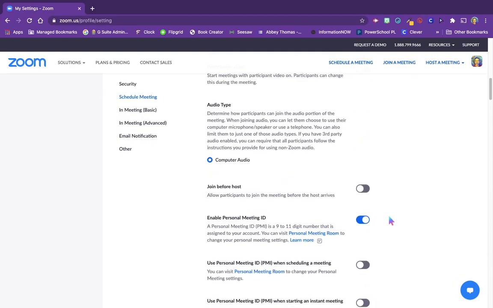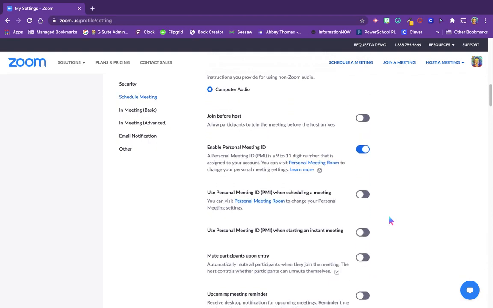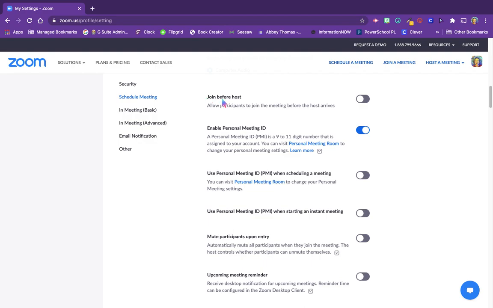We scroll down just a little bit further, and it says join before host. Allow participants to join the meeting before the host arrives. I don't like to have this option on. It just kind of creeps me out to have any of my participants in the room before I get there, so I just leave that off. It's a personal preference, but it's up to you however you want to do it.